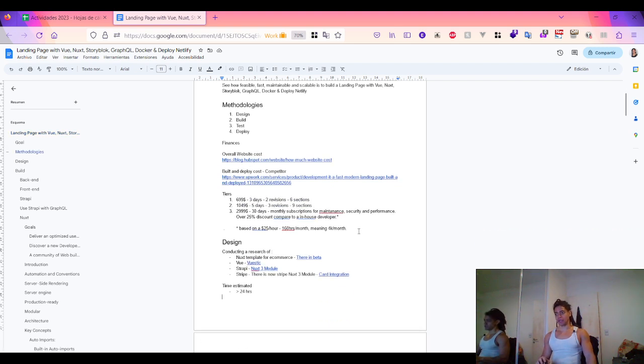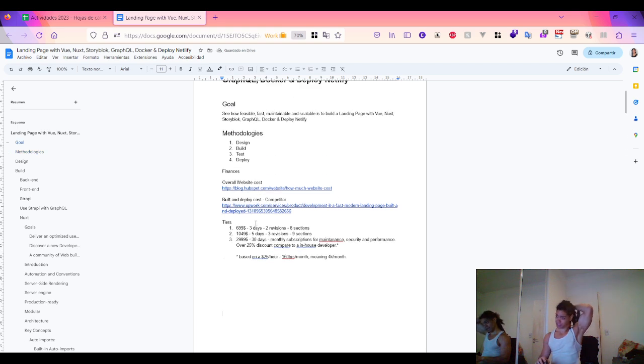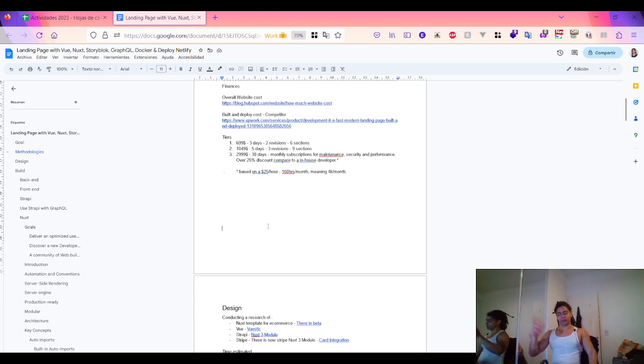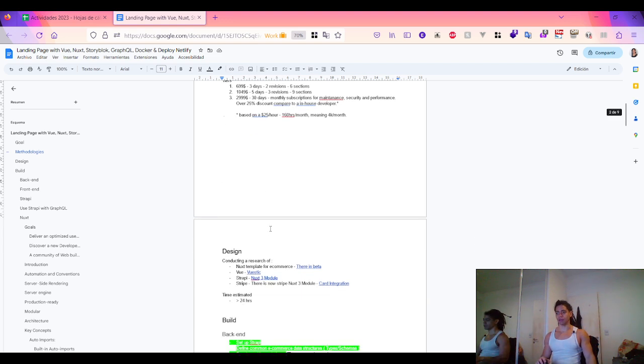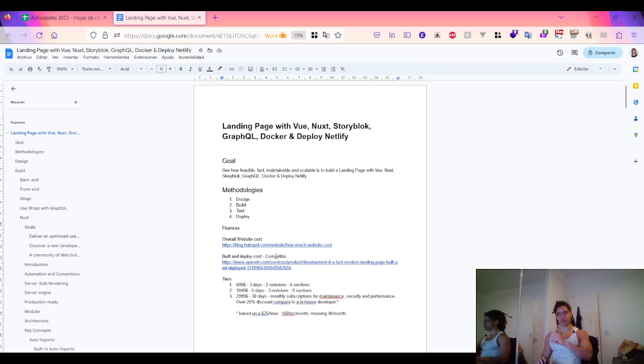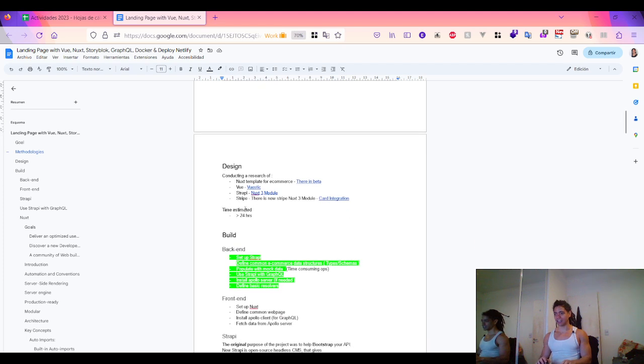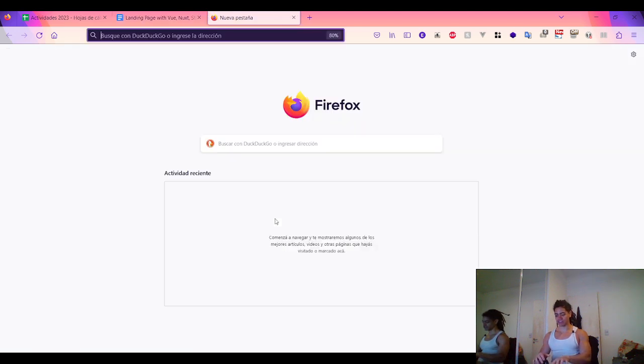So here's more like me thinking of how I'm going to create a landing page here, and how to productize this. That's the whole idea of this section, but I'm not going to dive deep into that. Instead, I'm going to look at Storyblok, right?